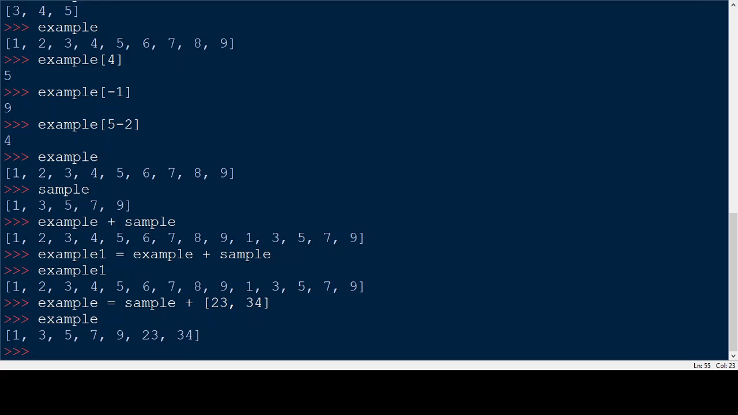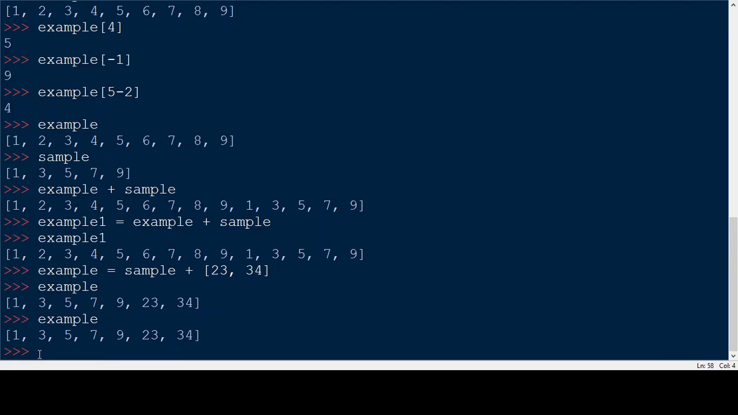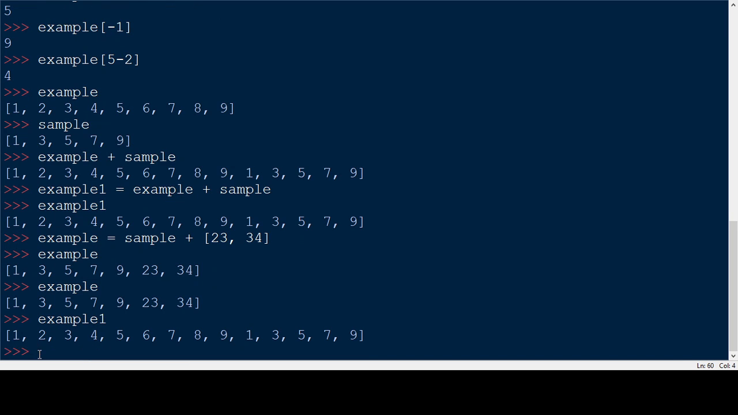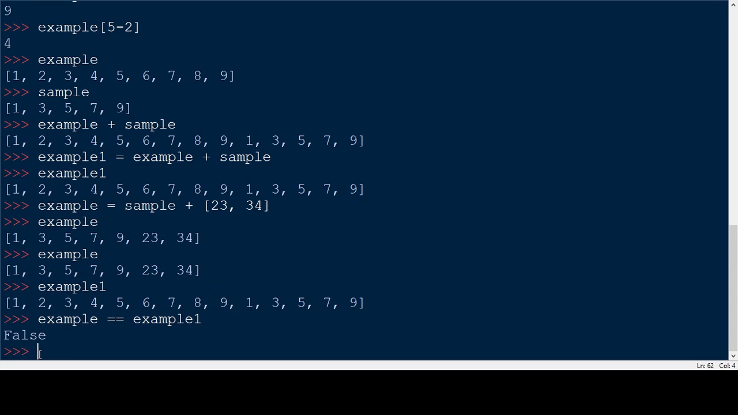Now, just like strings, it is possible to compare lists. We have example and example1 like this. If you want to check whether the elements are the same, you can use the double equal to comparison operator and simply check example against example1. It will return false. So similar to strings, we can compare two lists, and all the contents of the two lists will be compared.